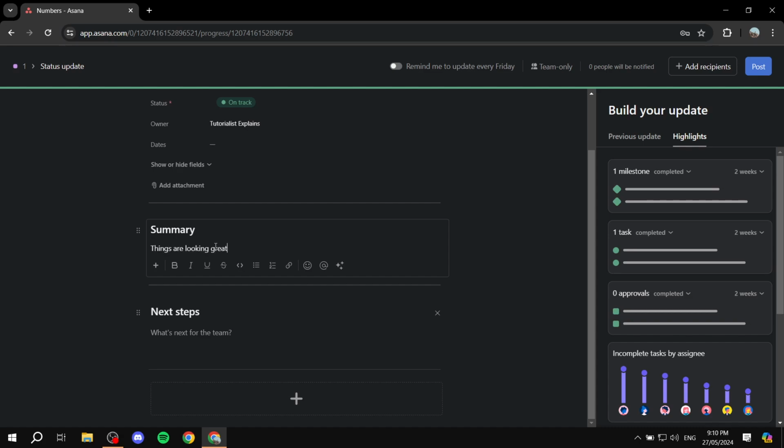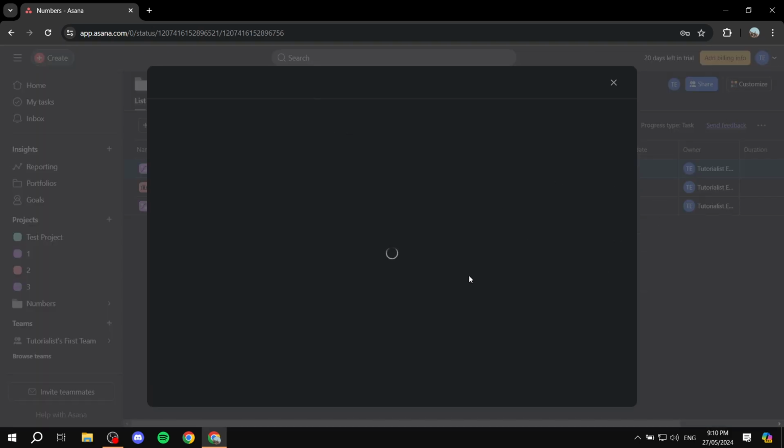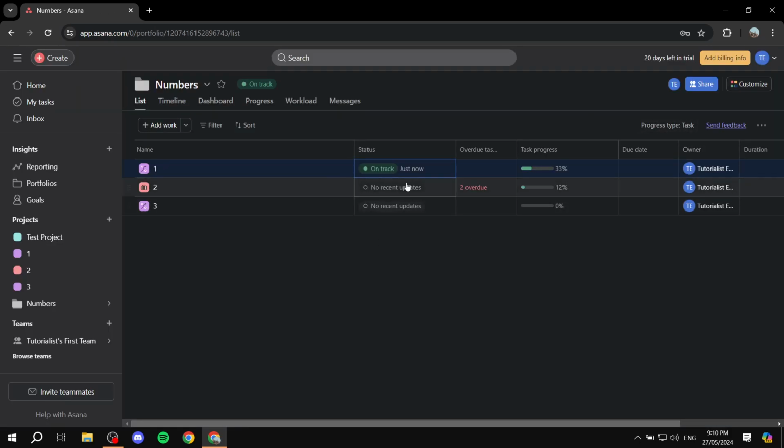And you can also add next steps. So this is obviously going to help your team members understand more about what is going on with this specific project. So the next step is improve, or just keep it as it is, or whatever it may be. And you can just click on post and this should be posted and updated for this specific one. And you can see already it's on track.